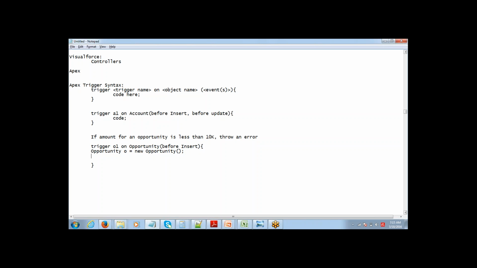But the problem is, how will I make system understand that this O is the record in context, right? If I get the S object for the record in context, the one which is being created or which is being updated, then my life is easy. After that, it's just an if statement. If O dot amount is less than 10,000, throw error. That's it, right? So this part seems to be a little difficult.